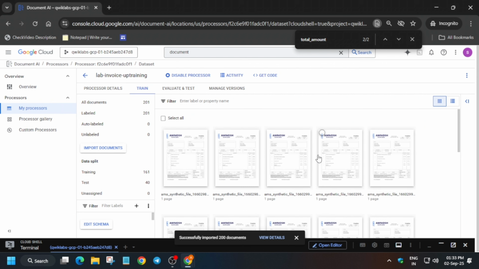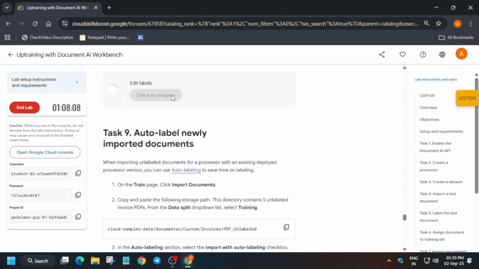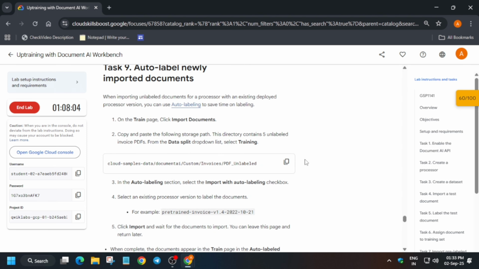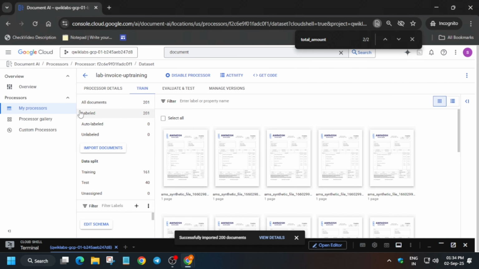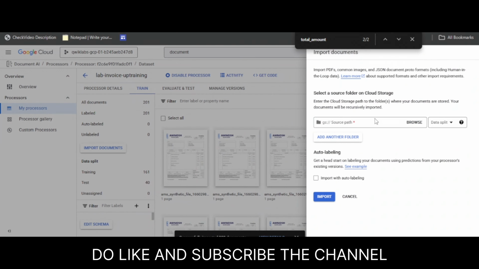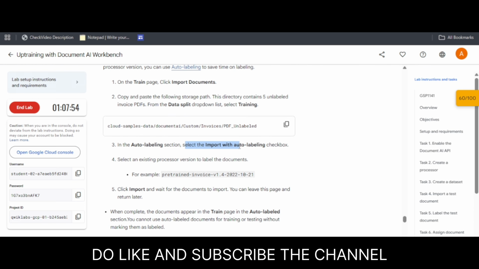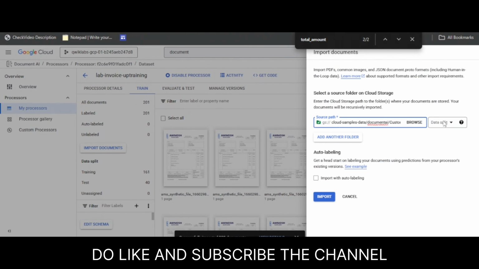Now come back again to the lab instruction, and if you follow the way I have done, you will get the score definitely in this particular task. Now here we have to add the new thing. Click on import documents, paste the document over here, fully import it, and here we have to select data splits as training.